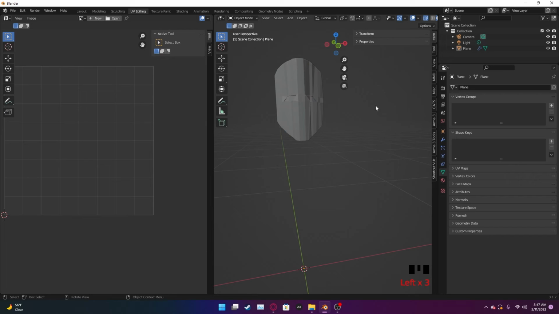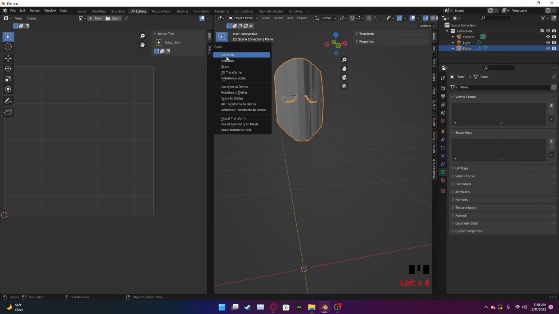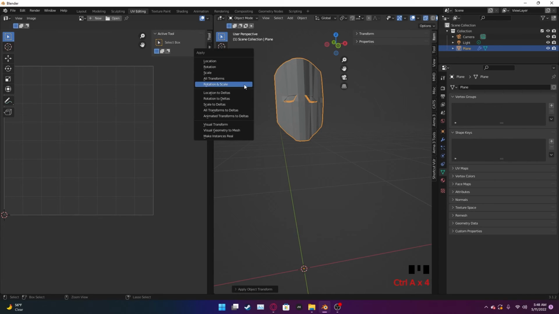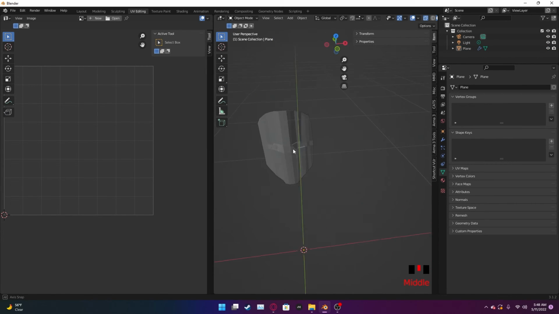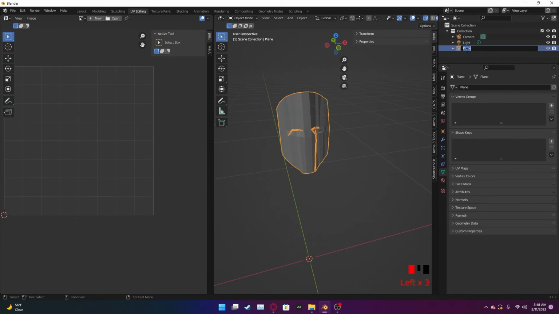Okay. So, remember when we reset the location, rotation, and scale, all that? Do it again. Honestly, just do this as often as physically possible. It's going to help you out so much, and you won't have the problem I did. Now I want to rename this. How am I going to name it?